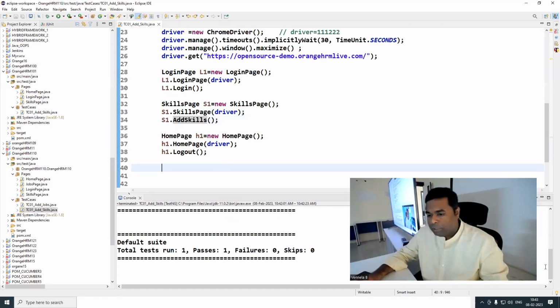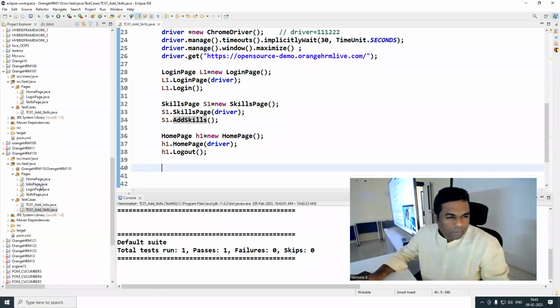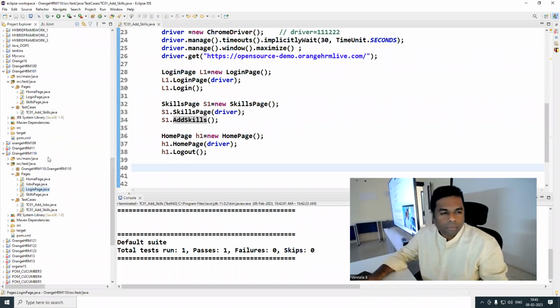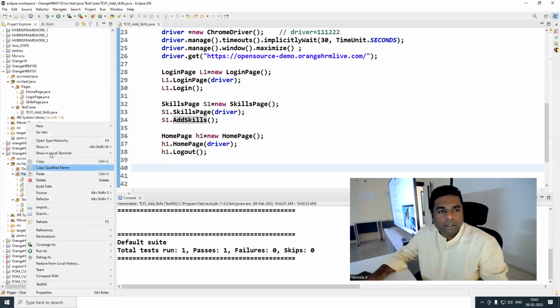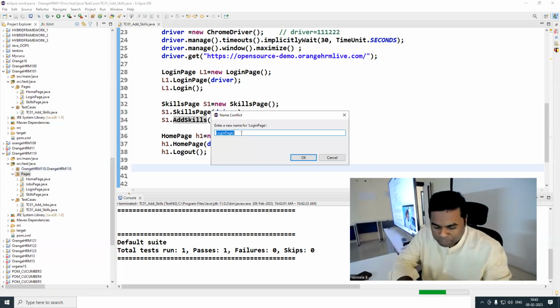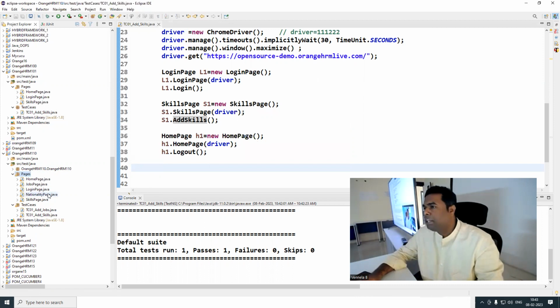Let's see what the time is now, 10:43. I can automate this test case in less than 2 minutes. So the login page, this is the one. I'm taking a copy of the existing class file. Under pages, right click and paste it. Here I need to name it nationality page. Just click on OK. So this is the nationality page.